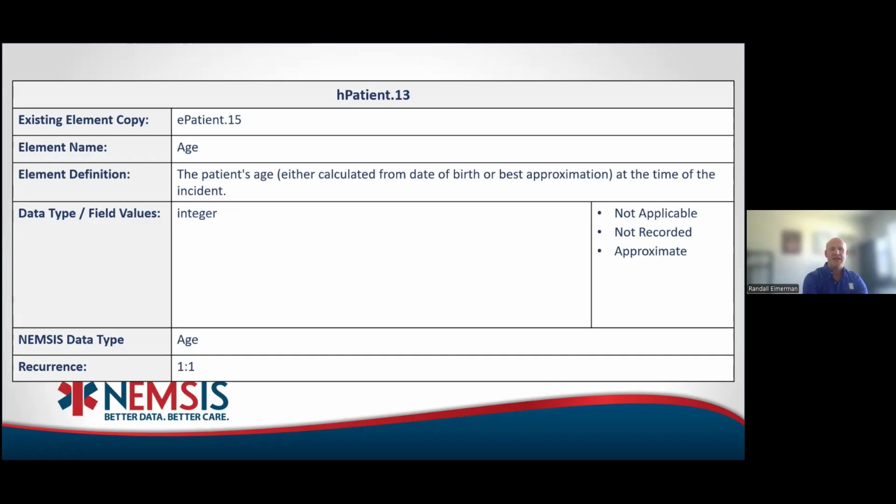Next data element is hpatient.13. The existing element copy is epatient.15. The element name is the age. The definition, the patient's age, either calculated from the date of birth or best approximation at the time of the incident. It is an integer. NEMSIS data type is the age with a recurrence of 1 to 1.